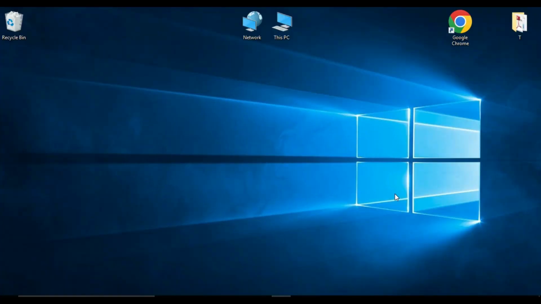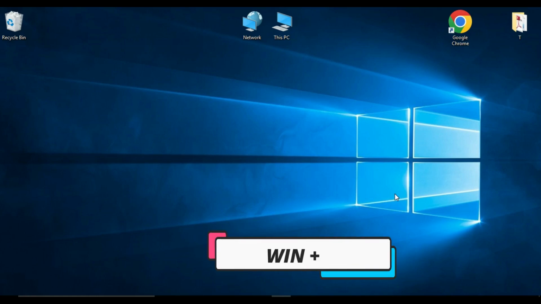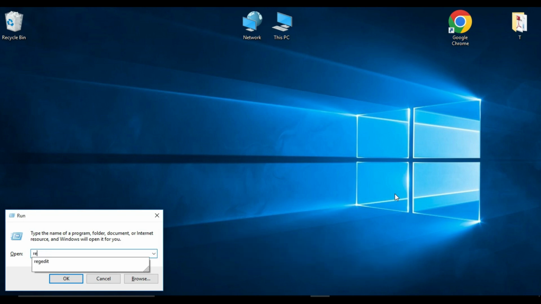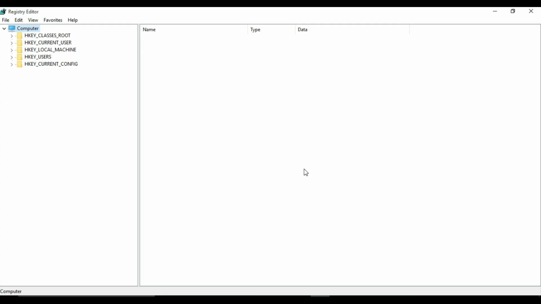For that, first we need to open the Registry Editor. To do this, press Windows plus R on the keyboard and here you have to type regedit and press OK. Now you have to navigate to the Personalization key in the Registry Editor.